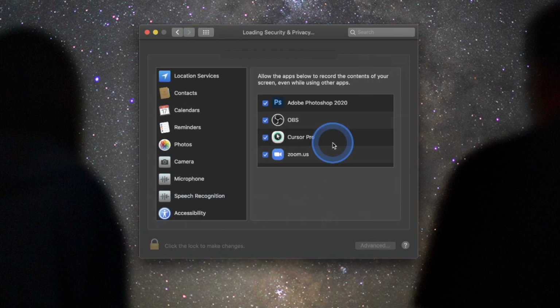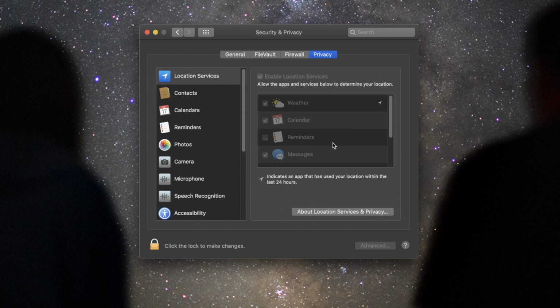Security and privacy. Now, this is going to pop up all the time, especially on the newer operating systems on a Mac. So anytime you install something, a new program, it's going to ask you if you want to give it access to certain areas of your computer. And sometimes you're actually going to have to come in here and log in and specifically manually give it access.